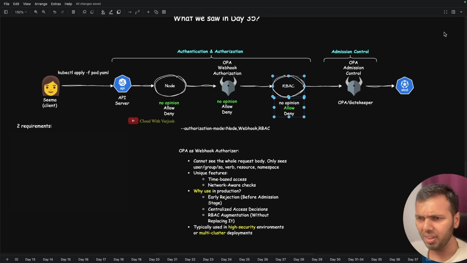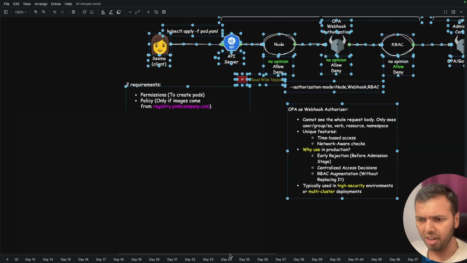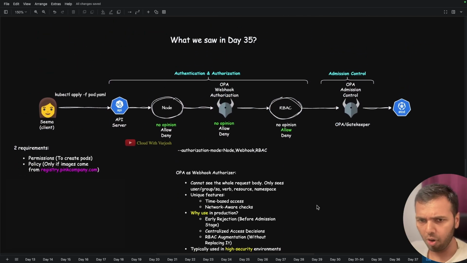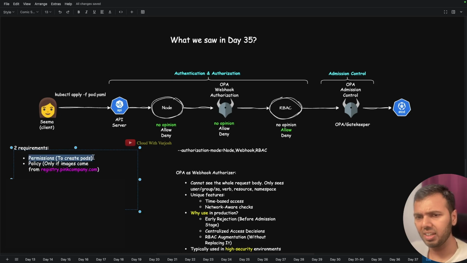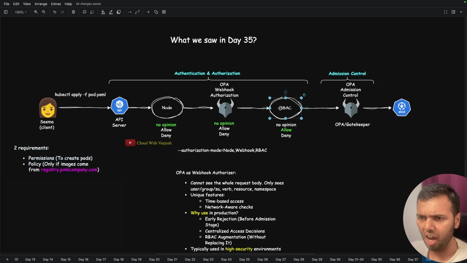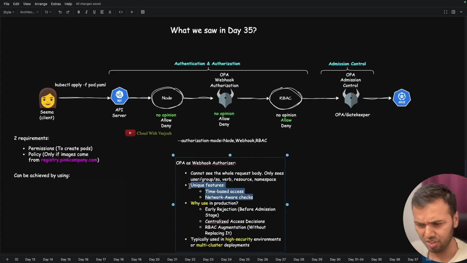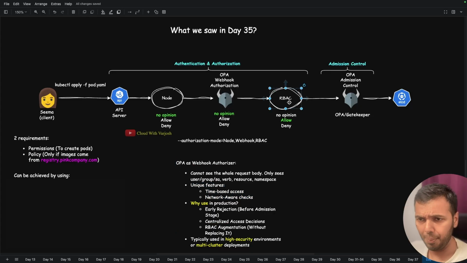So I hope this clarifies that the requirements in day 35 were two. First one was to create pods and second one was to only allow images from this registry. The first part is permissions, which can be achieved by using RBAC or OPA. You could be using OPA if you also want these features, and there are a few more features. You can check the GitHub notes or online to see what those features are, and then you can also use RBAC.